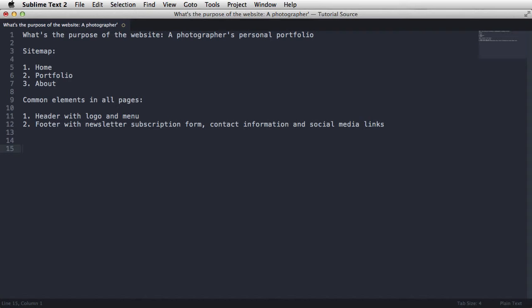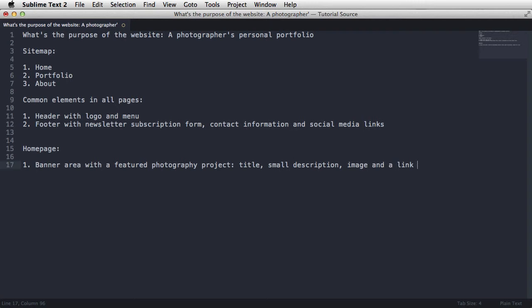Now, take each page and write down everything you want in those pages. So for the home page, I'm thinking of a simple structure like a banner, which shows a featured photo or a photography project. So banner area with a featured photography project. And this will have the title, a small description, an image, and a link to the portfolio page. After that, I want to have a portfolio area showing a few more projects. And each of those projects will link to the portfolio page.